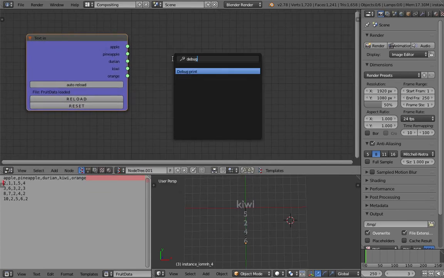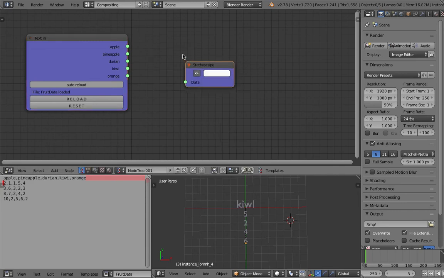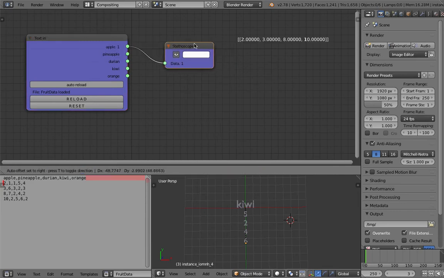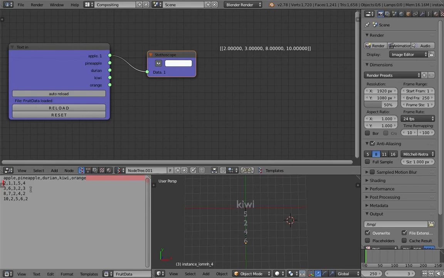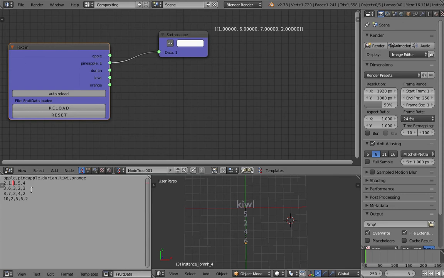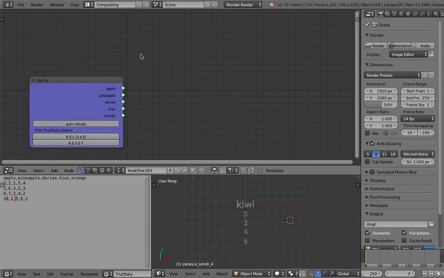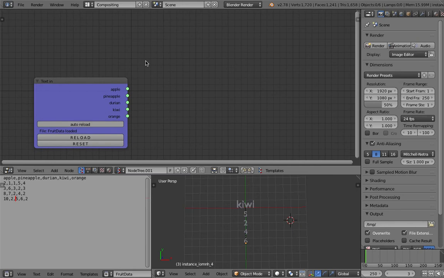If we debug each data using a stethoscope, we can see, okay, apple 2, 3, 8, 10, 2, 3, 8, 10. Cool. Pineapple 1, 6, 7, 2, 1, 6, 7, 2. Durian, and so on. So all the data is good, and now we just need a way to let it out. How do you want to do it? In this case, I want to show you. You can do it in many different ways.